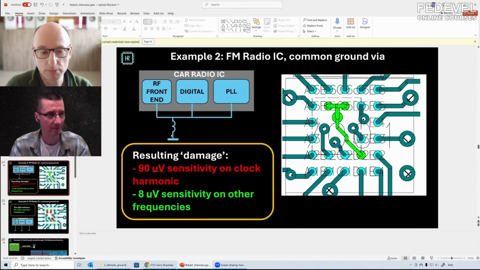Now, why did this happen? It's because that single via has an impedance, it has an inductance. So if there is digital ground current, it'll go through this via, cause a small voltage, and that'll then basically also go into the front end. Because the front end gets a signal which is connected to ground on one side and RF on the other side. So there is a voltage difference between the ground the front end gets from the input and the ground it gets from its ground pin, because this inductance is there.